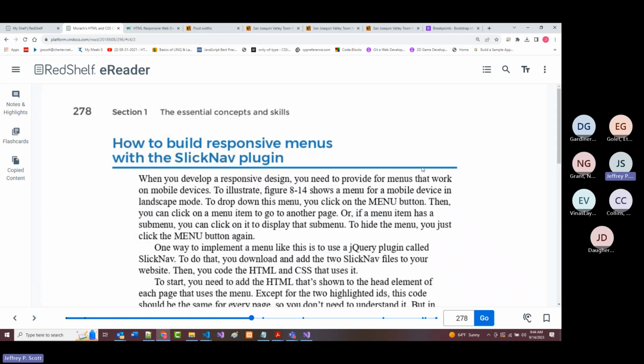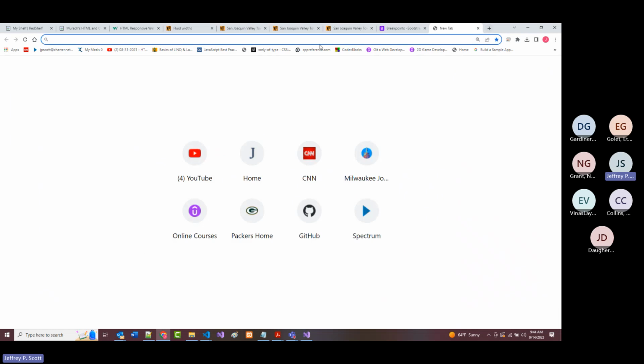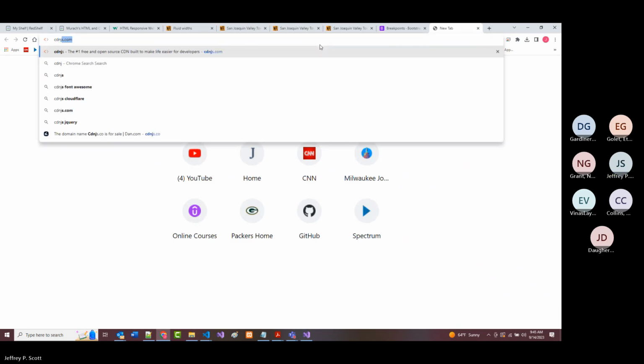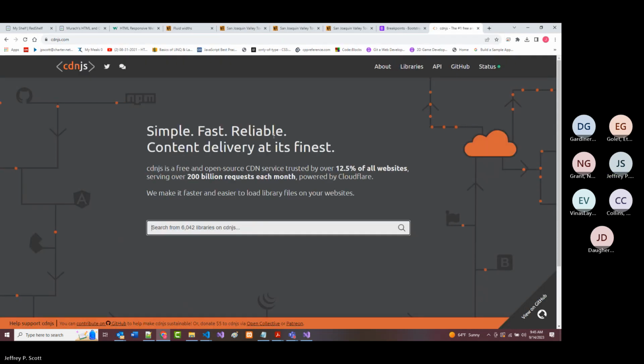All right. The next thing that's discussed in here is, again, building that hamburger-like menu with the Slick Nav plugin. The good news is you implement it by adding it to your file. You don't have any coding that you have to do. I'm going to check something now, for my own edification, to see if I'm right or not here. And I'm going to put it here.